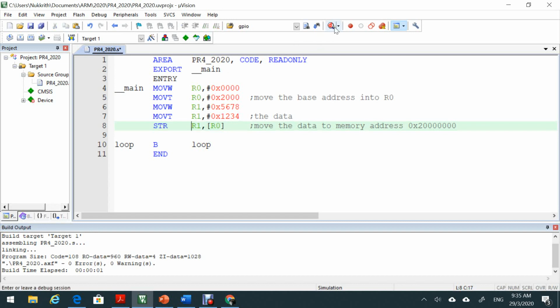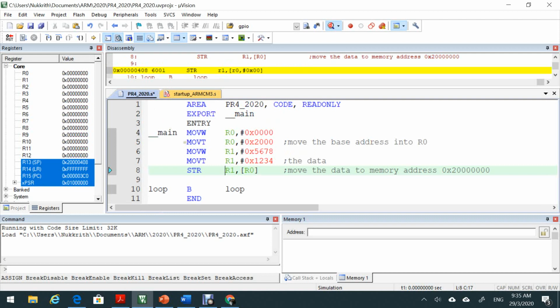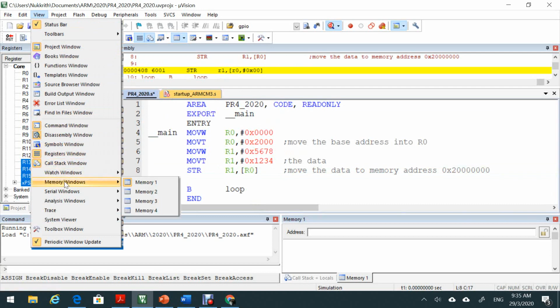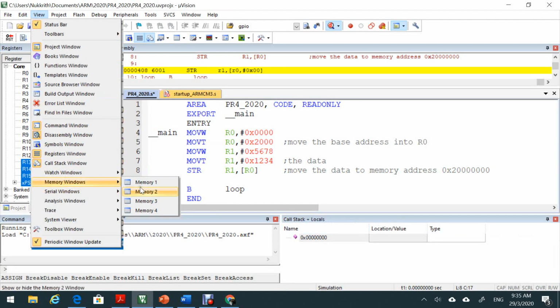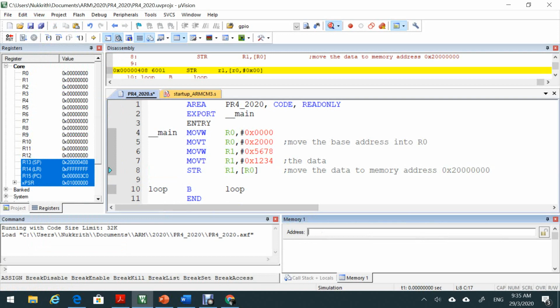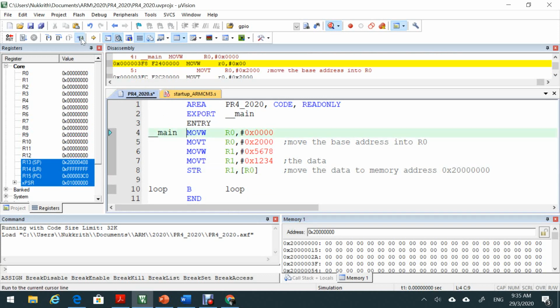Now we will try to simulate the code. Because we want to see the content of memory, we need to view the memory by selecting View, Memory Windows, and select one of the memory windows here. Then, we need to go to the address that we want to look at. In our case, address hex 20 million. Execute the program, line by line.